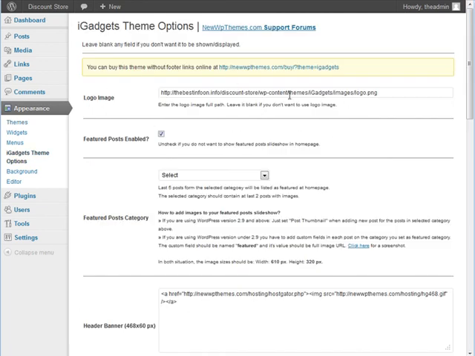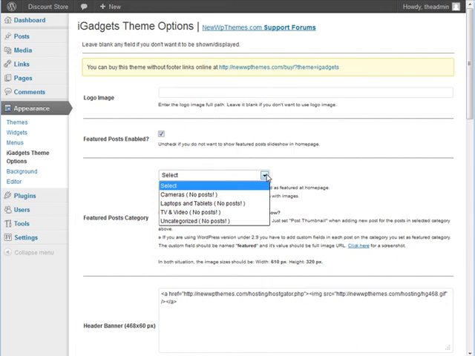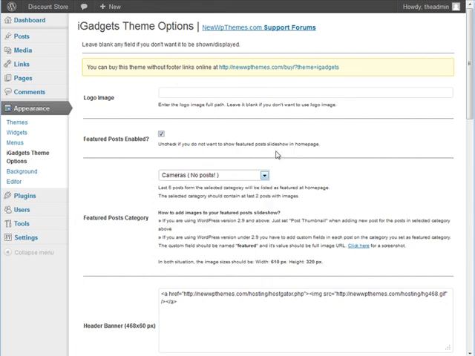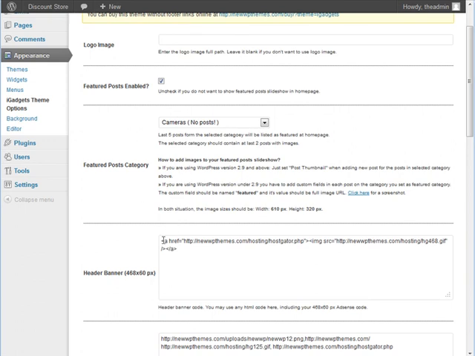Okay, so here's our logo image. Right now it's using the one that we saw on the site there, so we could change that here. Okay, so I'm going to take it out, get rid of the logo image, because it says we can do that here. Featured Posts Enable, and then we can select from a category if we want to have specific posts enabled. This is for this one only, so the last 5 posts will appear there. Okay, here's this header banner. I'm going to get rid of that.